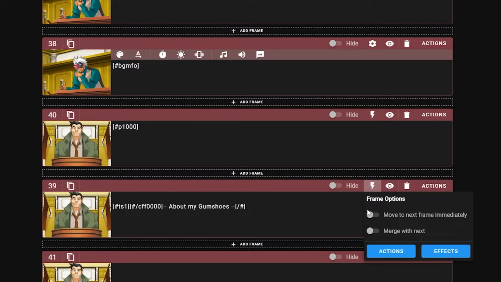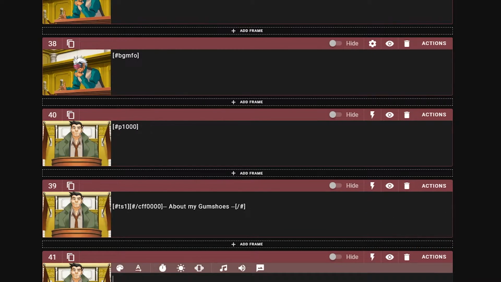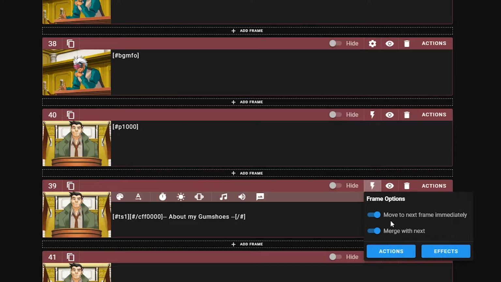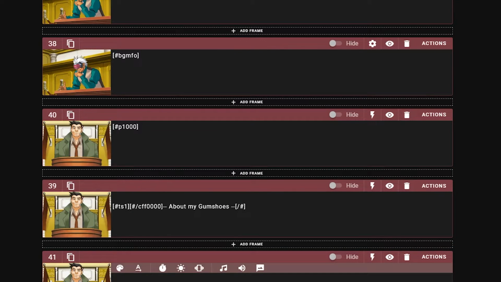I'm just going to need to head to this frame and select both of these. That's very important. Because we want the testimony label to appear after this, but we still want this text to be there when the testimony label appears. So this means this will move on to the next frame immediately, but also carry this text with it. That's what the merge does. So then we'll be down here.